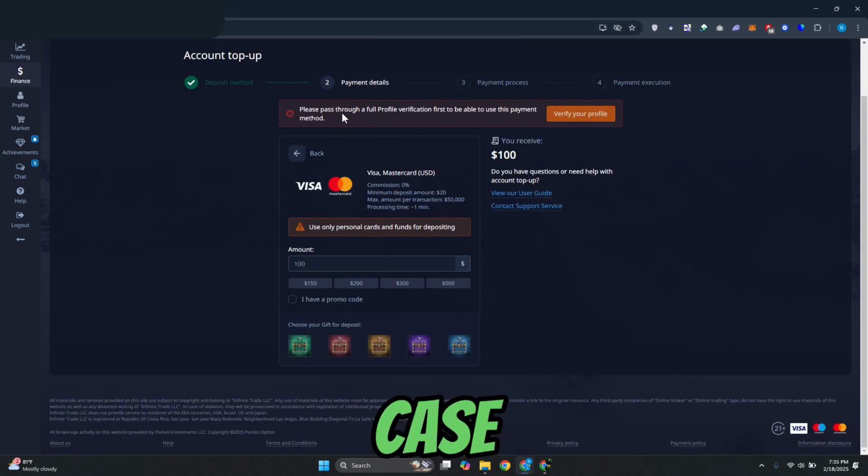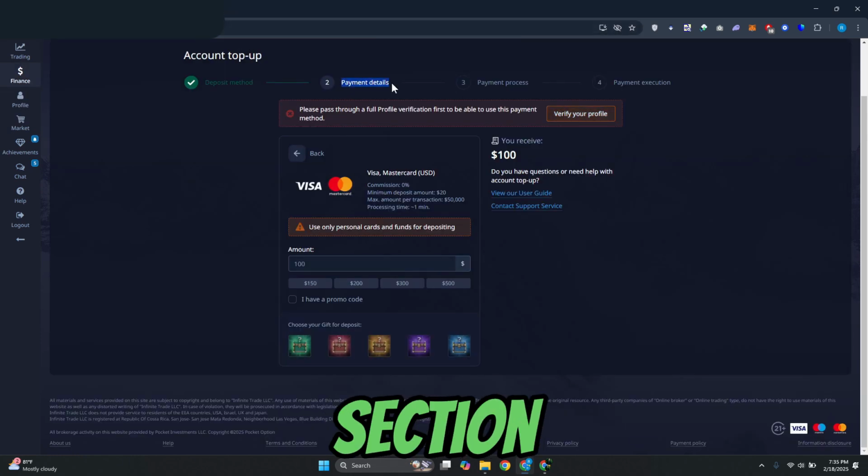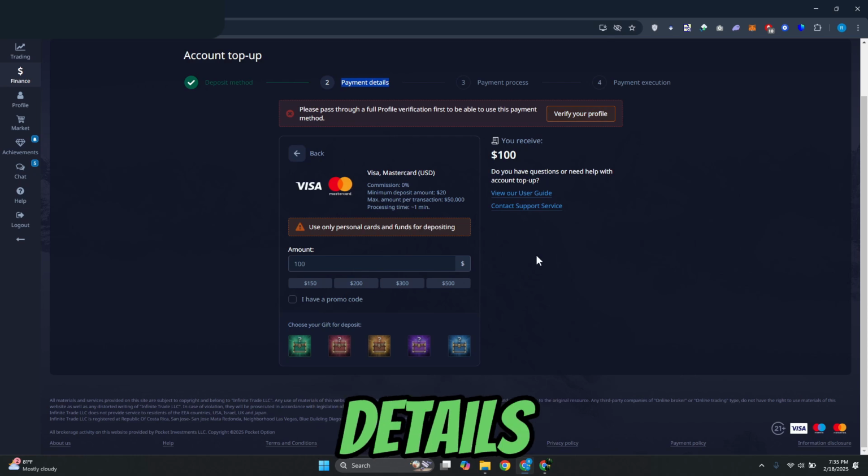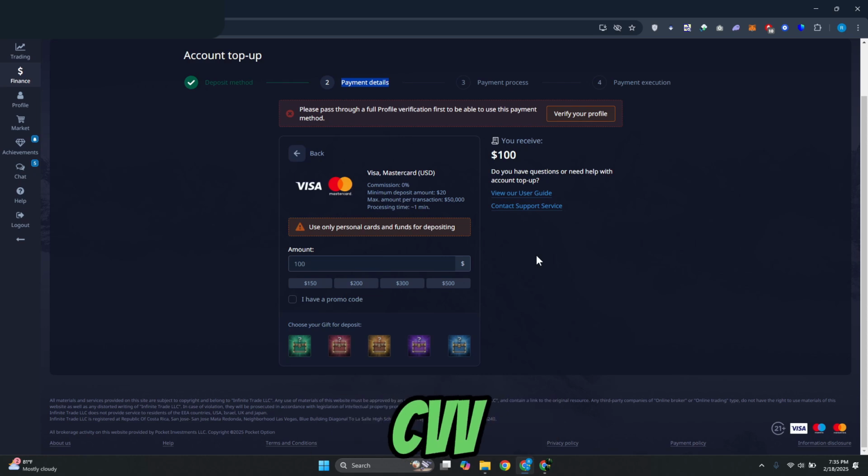So in this case, in the payment details section, you just need to basically provide some details about your card, like the card number, the zip code on it, it requires that, and the CVV at the back of your card. But typically speaking, once you've entered that and proceed with the payment here, you should be good.